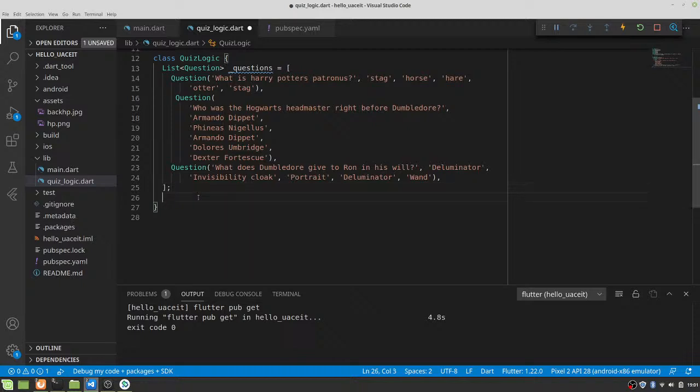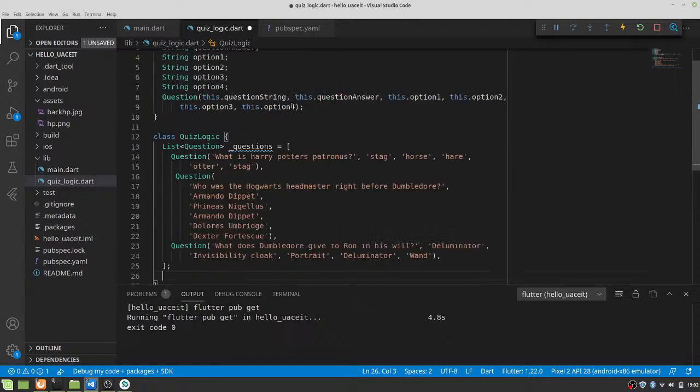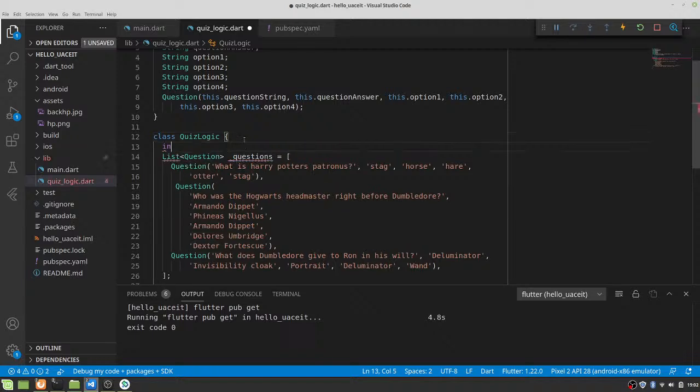So now let's create some functions, because we'll be accessing these questions. So we need some functions for that. The first function that we can have is get question, because we are returning the question from here. We also need to declare a variable, because we want to access the position, like this is question number 1, this is question number 2. So we can have a variable question number.